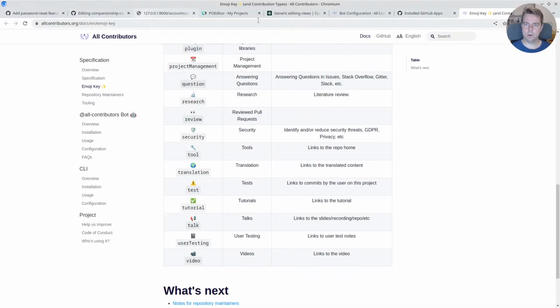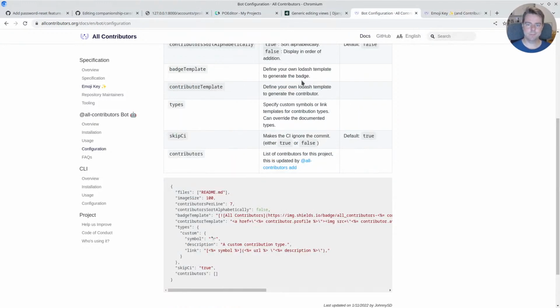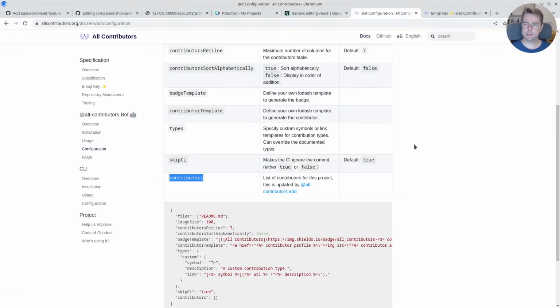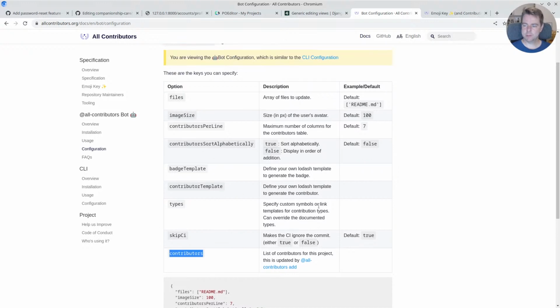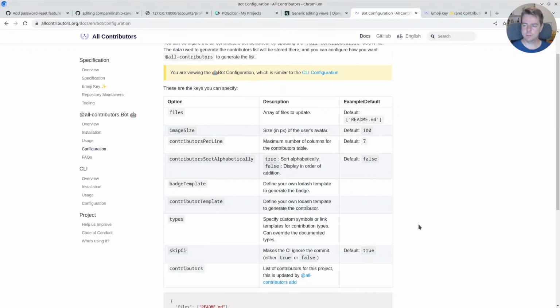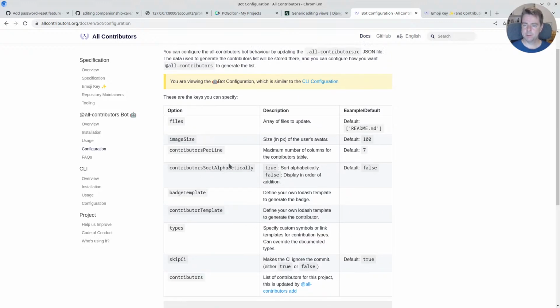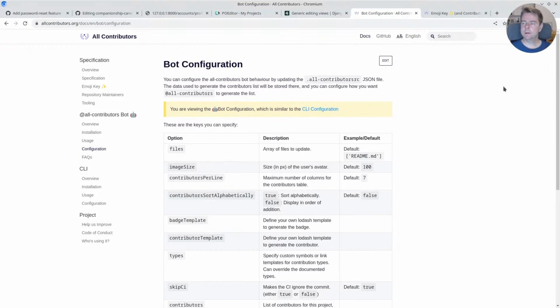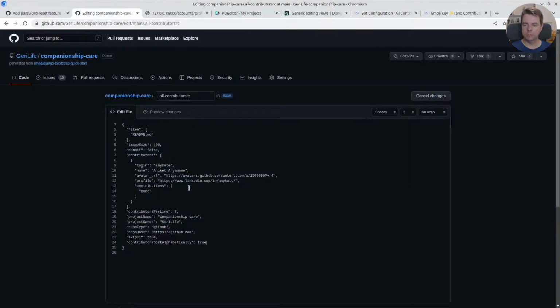I think it'll allow me to add them without having to delete all the existing ones. I don't know how it works exactly. And then yeah, the contributors is a list. Skip CI makes the CI ignore the commit, so the commit from all contributors, I think. Yeah. Specify custom symbols or link templates for contribution types. Can't override the documented types. I hope that doesn't completely override them. So there's a few configuration options, but not a lot. I think the defaults are pretty sensible. We'll finish that.